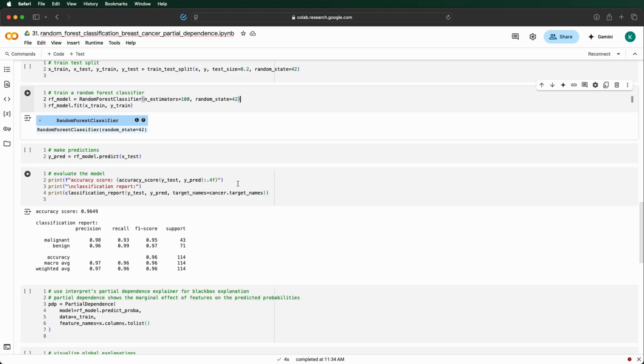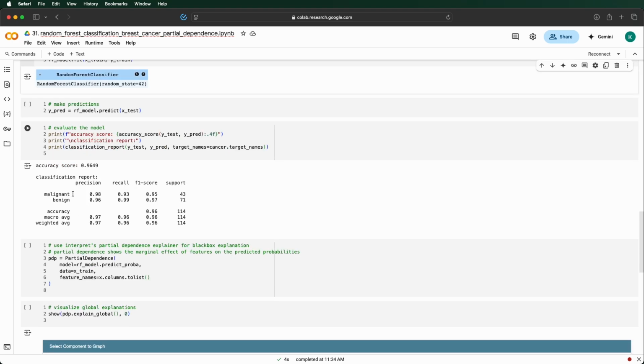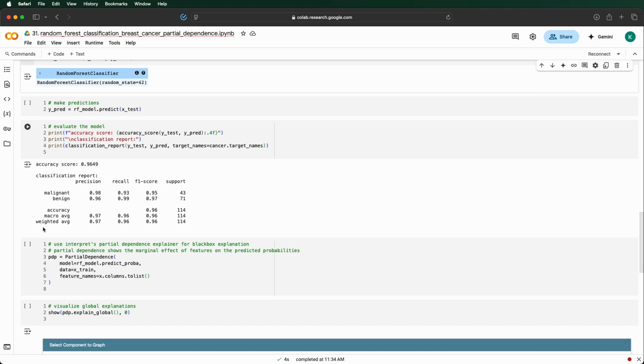The classification report confirms malignant has precision 0.98, recall 0.93, F1 score 0.95 for 43 samples. Benign has precision 0.96, recall 0.99, F1 score 0.97 for 71 samples. Excellent performance, slightly better for benign cases.